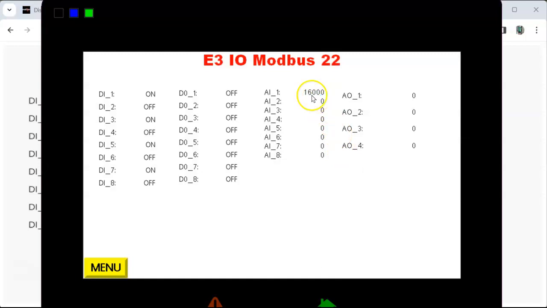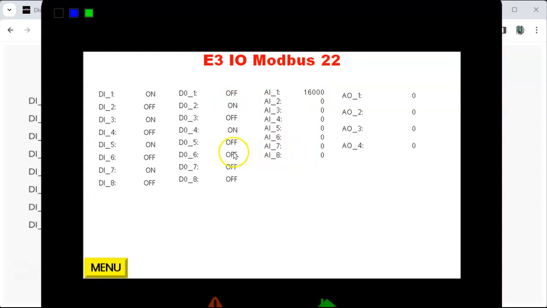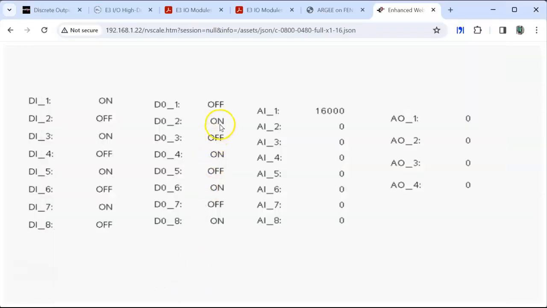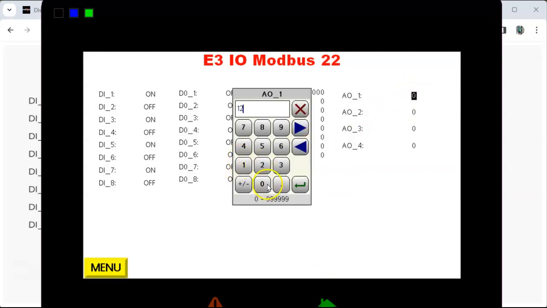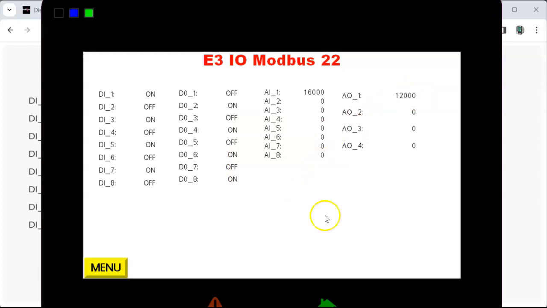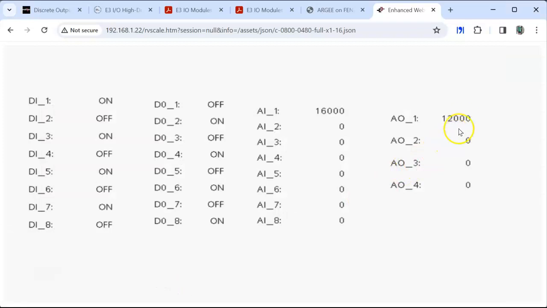What about on my Modbus master? If I want to turn on, say, my outputs that are my even number outputs, like so. If I go back to the web page, look, digital outputs 2, 4, 6, and 8 are on. That's perfect. And what if I want to turn on an analog output value here? Let's say I put in 12,000 here, for instance. There it is. And if I go back, there's that value there. Sweet. So that works perfectly well.